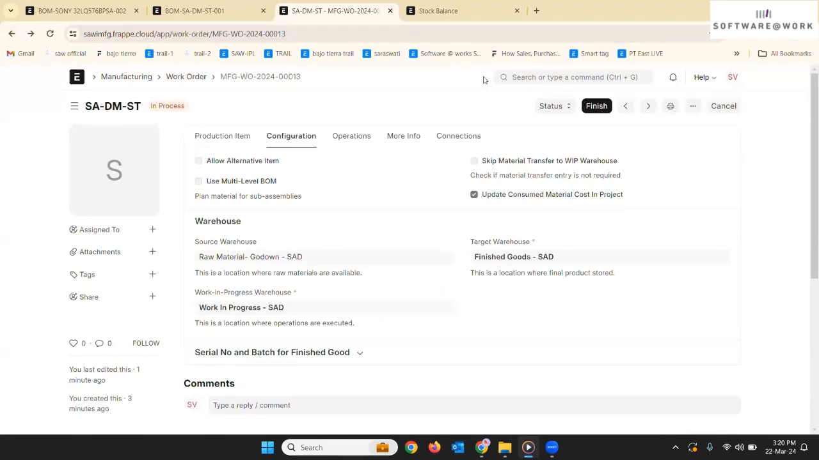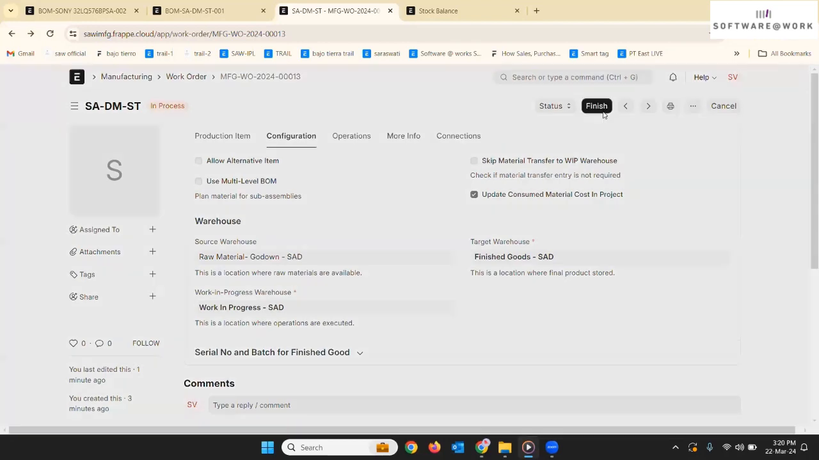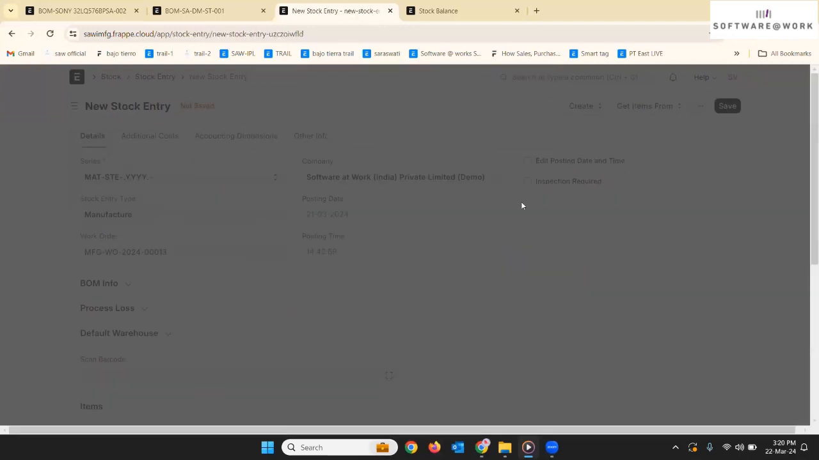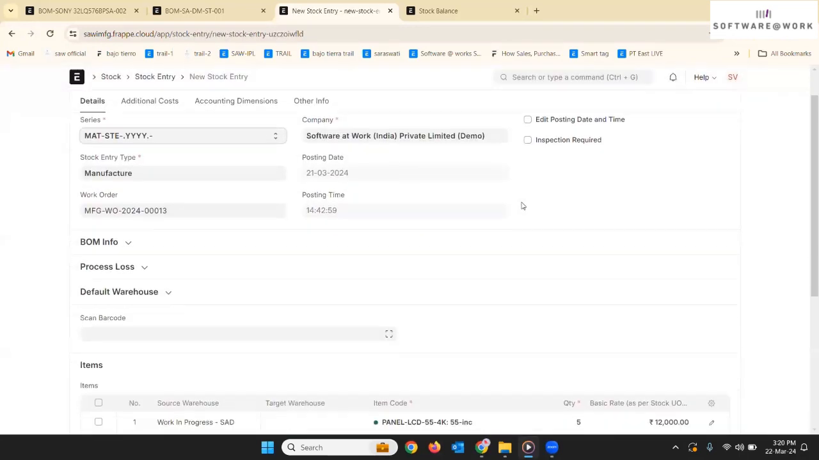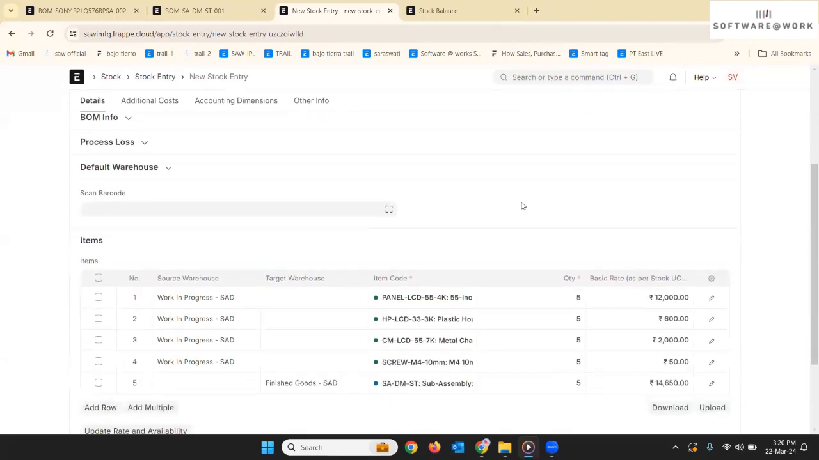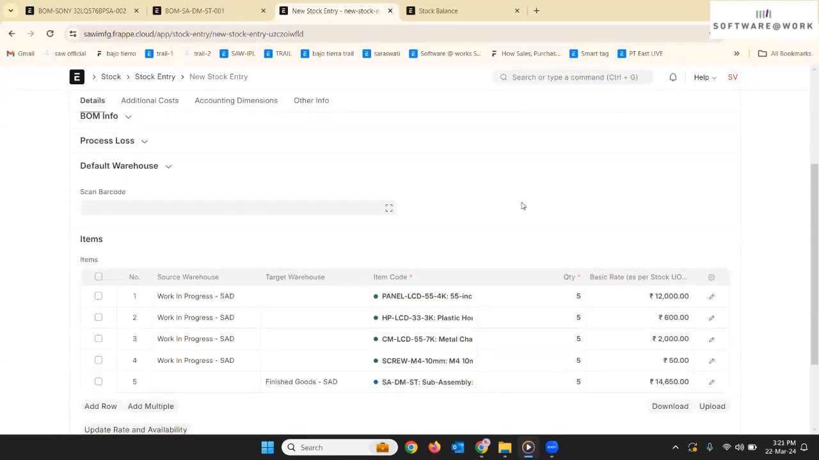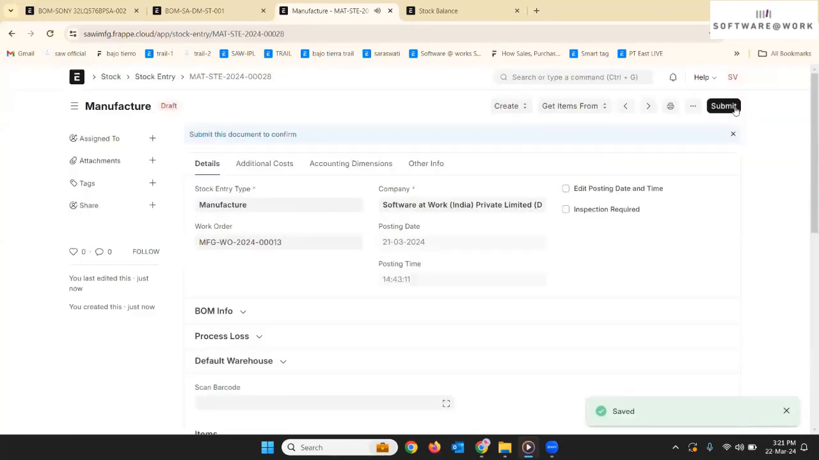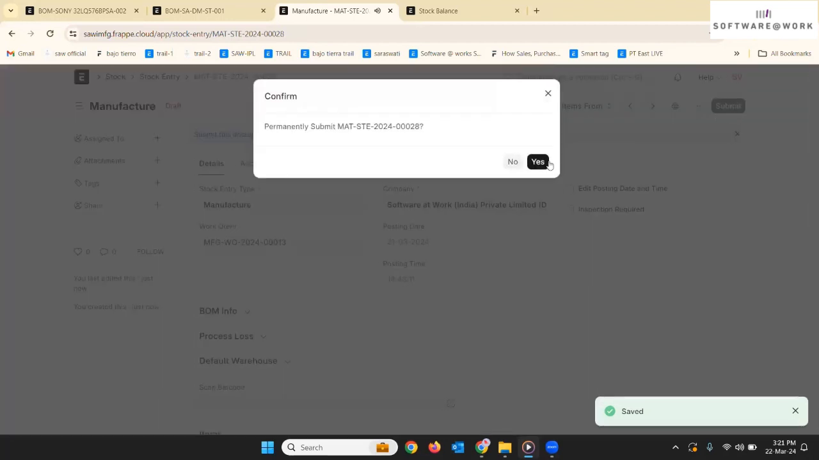Now let me complete this production. I'll click on finish. And there you go. The quantity to manufacture is 5. If I wanted to do it partially, I can do that also. So we have that option. Now here you can see all of the items present in work in progress will get consumed, and my final SFG will get inwarded into my main warehouse.